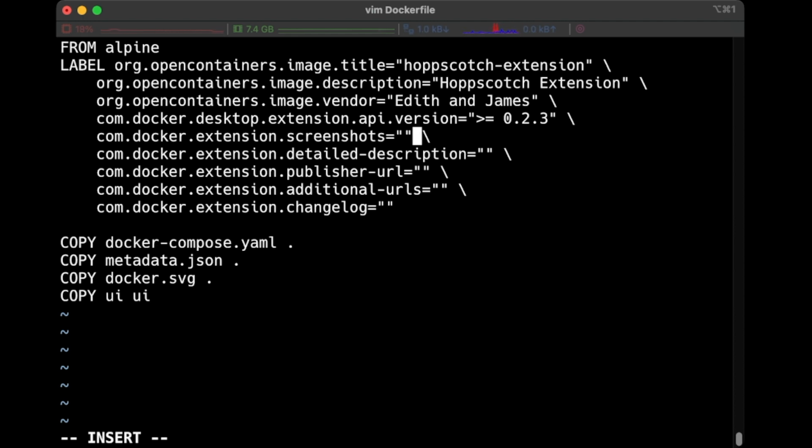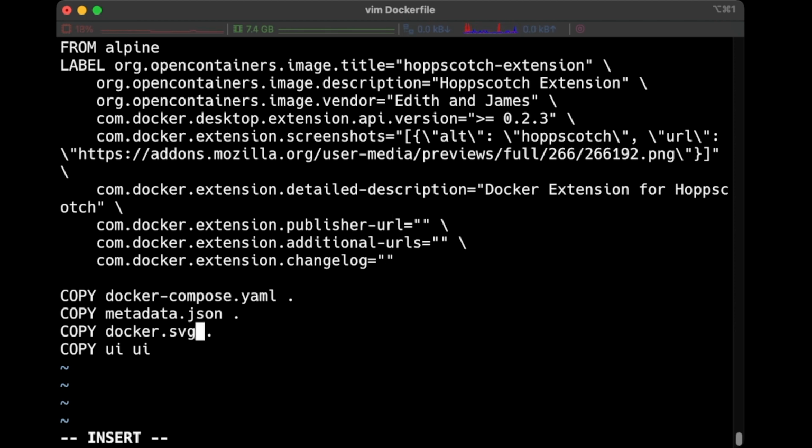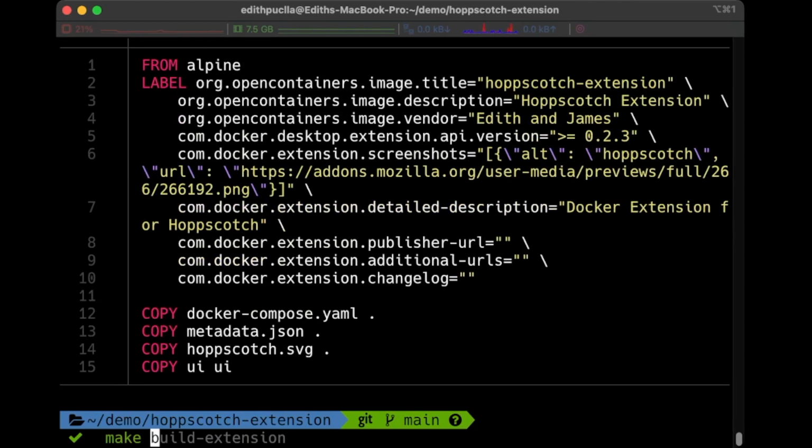Lastly, I will update the metadata so our extension has a screenshot when we look at it. And we will change the icon to the Hoppscotch file. Now, we will build the extension just to quickly test this.